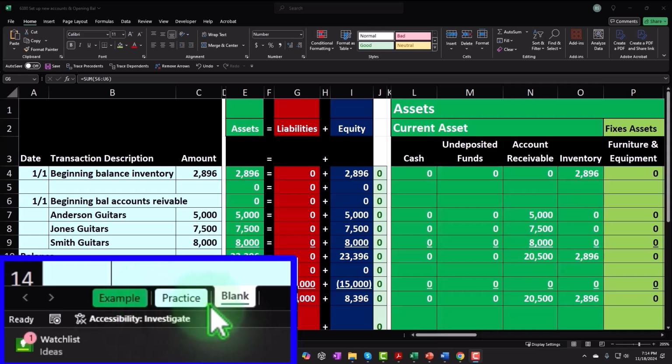Example, practice, blank. Example, in essence, the answer key. The practice tab, having pre-formatted cells so you can practice the practice problem with less Excel formatting. The blank tab, the one we will be working on, is where we started with a blank worksheet but are basically continuing the work within a template, adding to the template as needed as we work through the practice problem.